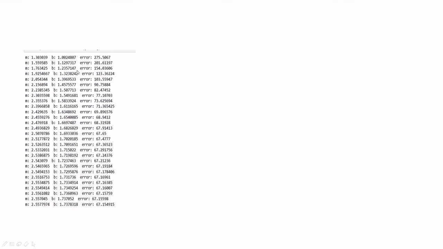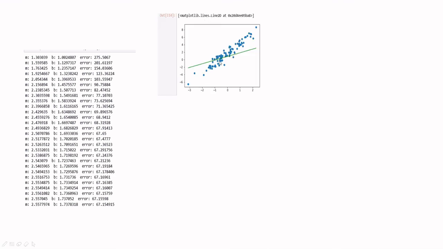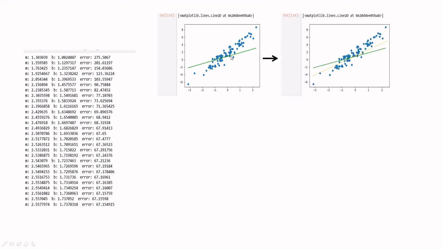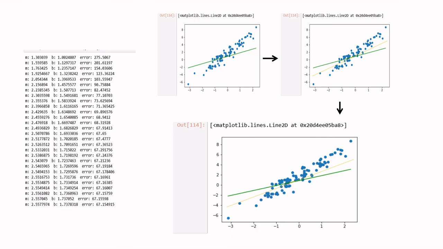Fine. So for every epoch, this was our random line, and we went to a better one. You see, the golden one is better. Now again you get a better one in the second epoch. You see, 1.3 is a smaller slope. The black line, as you can see, has more inclination, so it has a greater slope. The black line has a slope of 1.55 and an intercept of 1.2, and the error has reduced. Why has the error reduced? Because we are much closer to the data now.